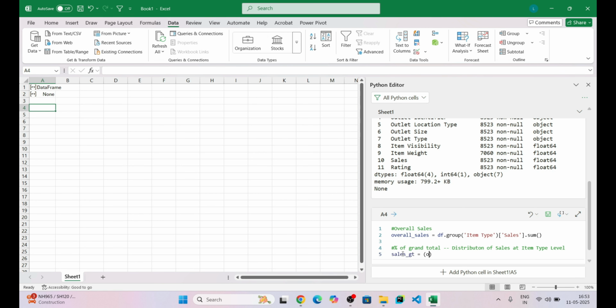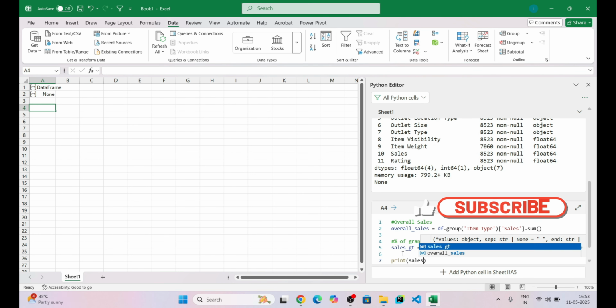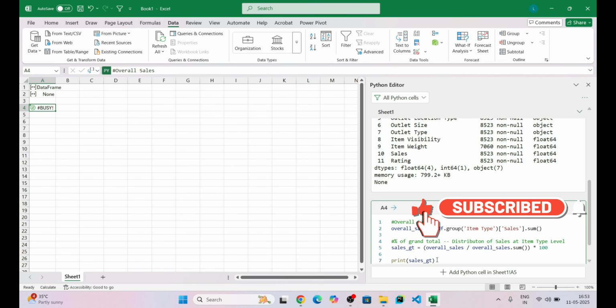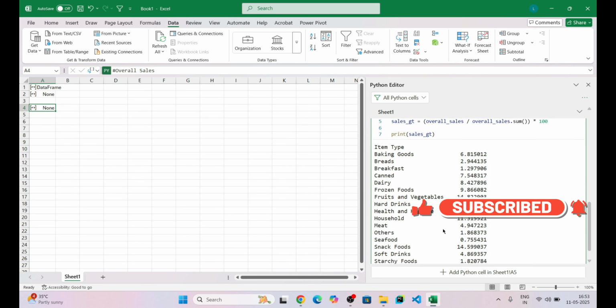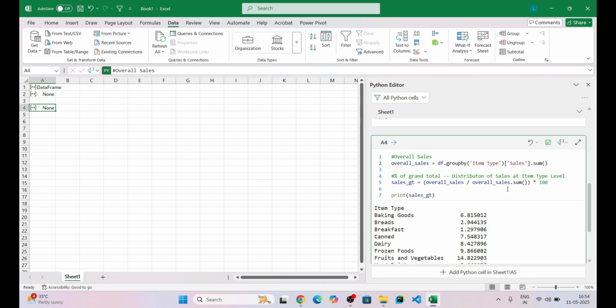Now we will see sales GT, which is grand total. What we will do is, this overall sales is there, right? Overall sales divided by overall sales dot sum, and we will multiply it by 100. So this will give the percentage of grand total at item level. If you want, you can print this sales GT. So if you see, we have got the percentages of each one, right?